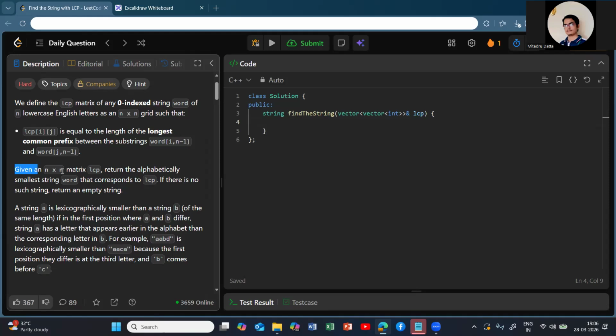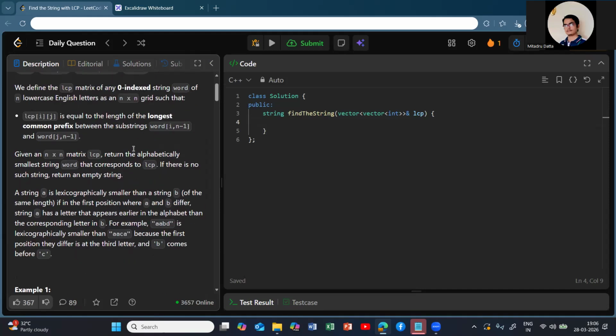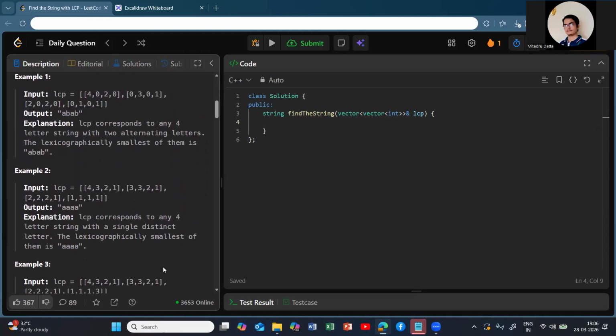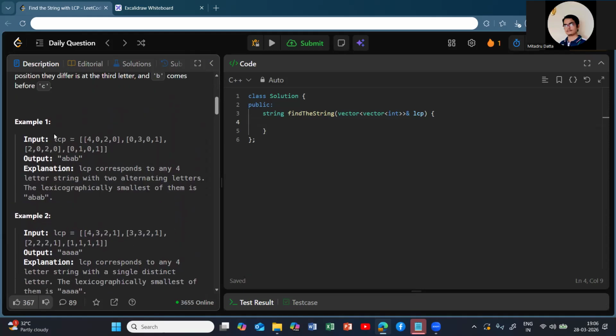So given an n cross n matrix LCP, you need to return the alphabetically smallest word that corresponds to that LCP, and if there is no such string, return an empty string. Now alphabetically smallest means that here they are asking for the lexicographically smallest only. Yeah, and I hope you already know what that means. So if you try to see this example, the LCP of this is nothing but this, ABAB.